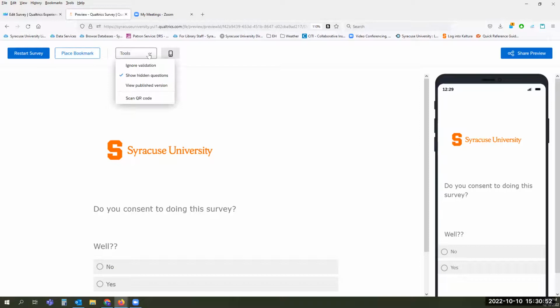Under tools, shows hidden questions. Ignore validation can be useful, so that you can just click through things and not have to make sure that you're answering it exactly properly every time, if you just want to go through and see the flow of the survey.